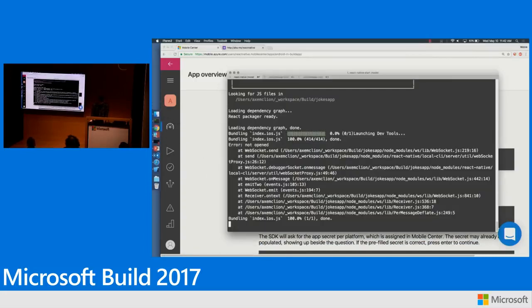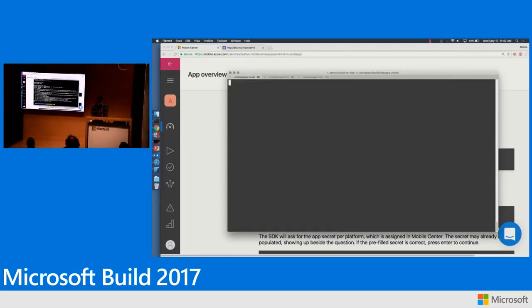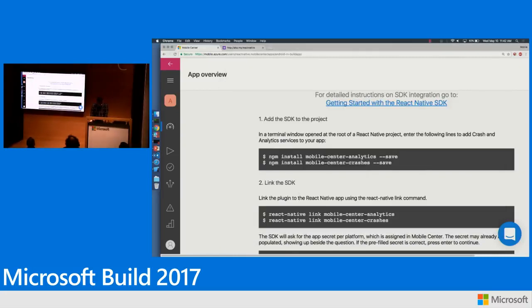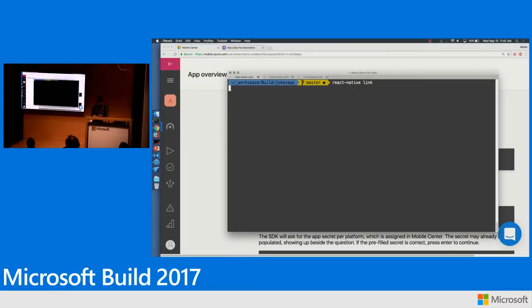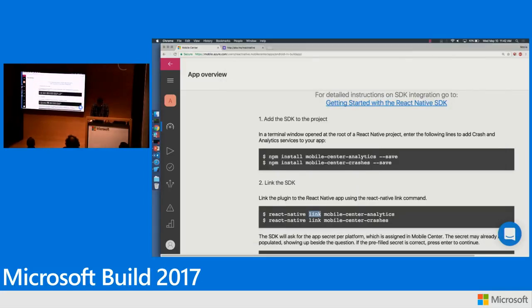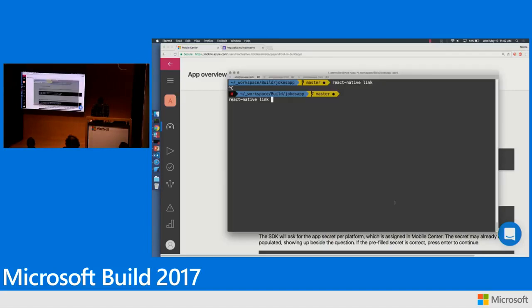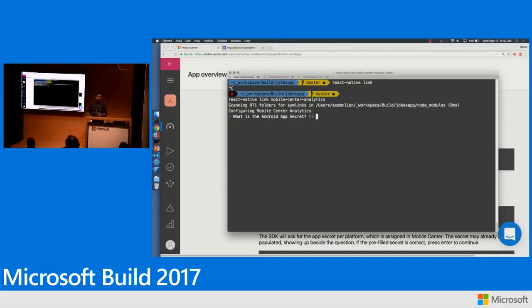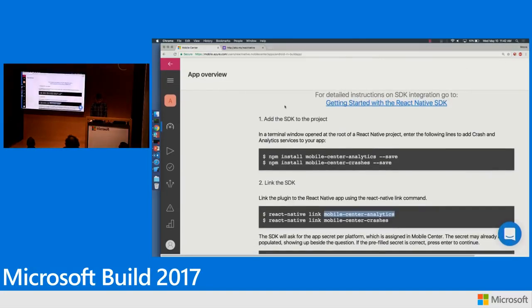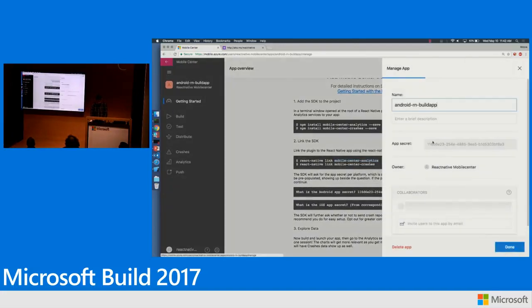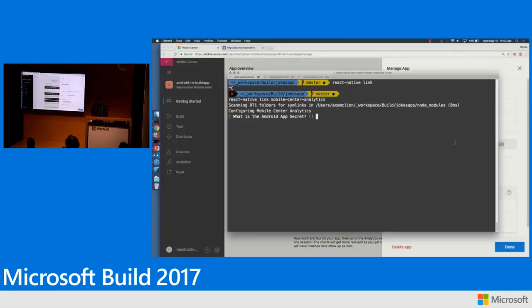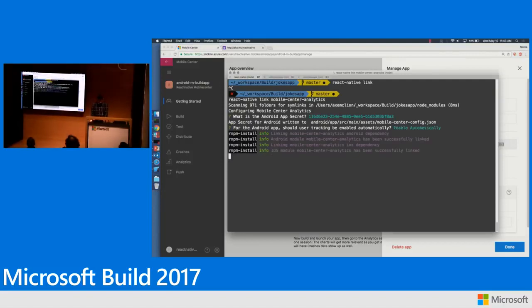So I'm going to go back to my terminal, close all of these, and say react-native link, Mobile Center Analytics. What it's going to do is scan my folders, and it's going to ask me for my Android app secret, which I can get from Mobile Center here. So I can go back to Mobile Center, say manage app, and this is my Android app secret. Copy it, paste it over here.